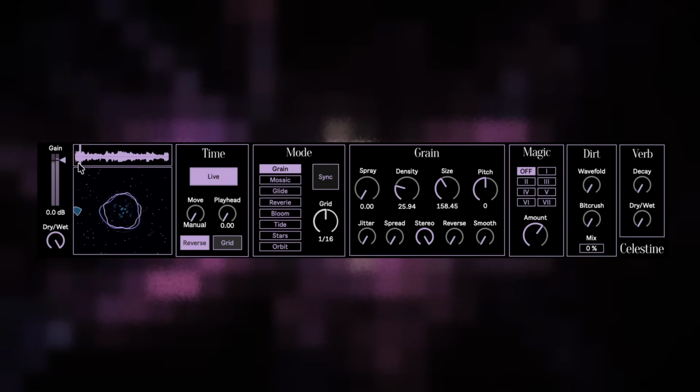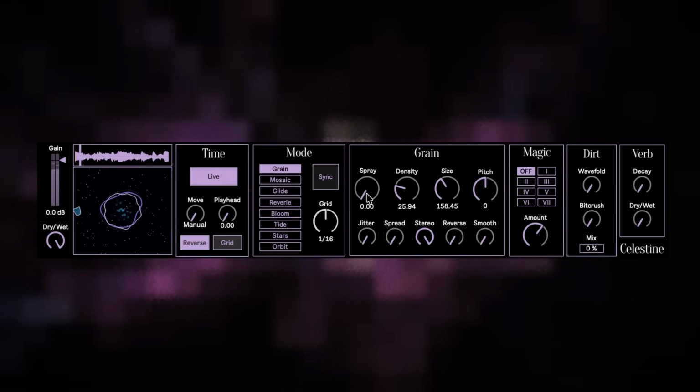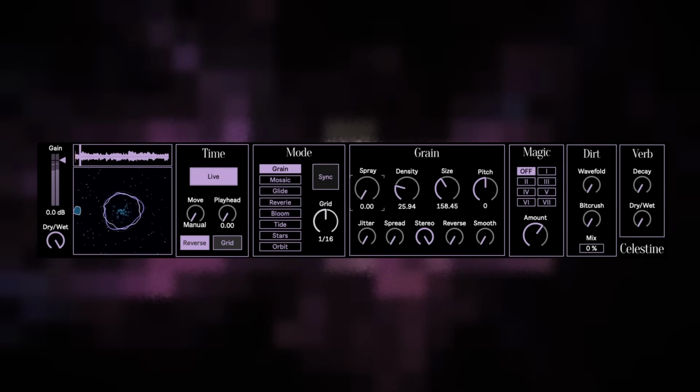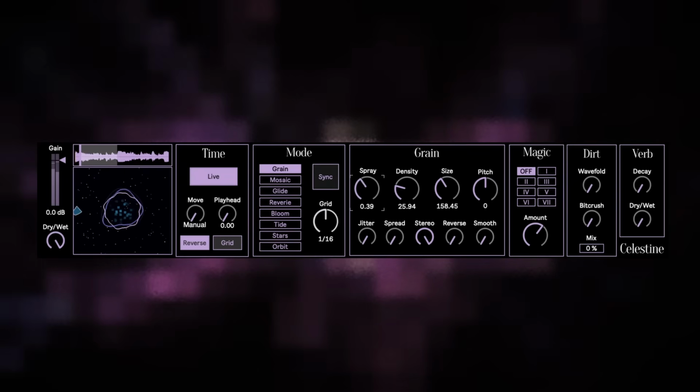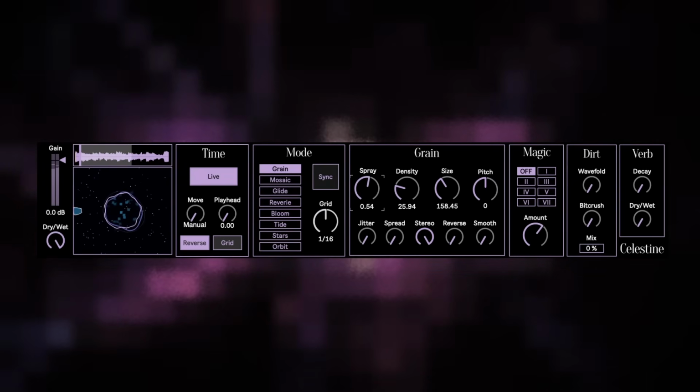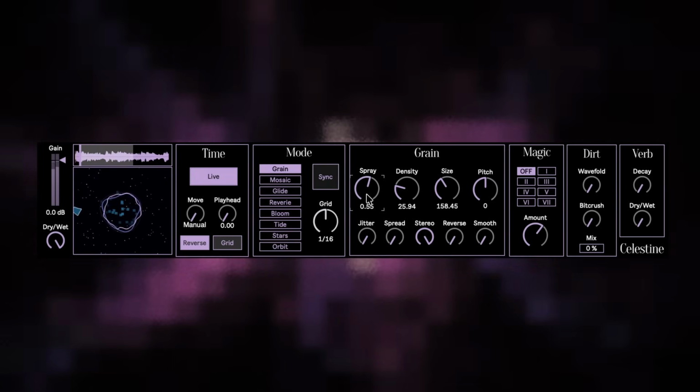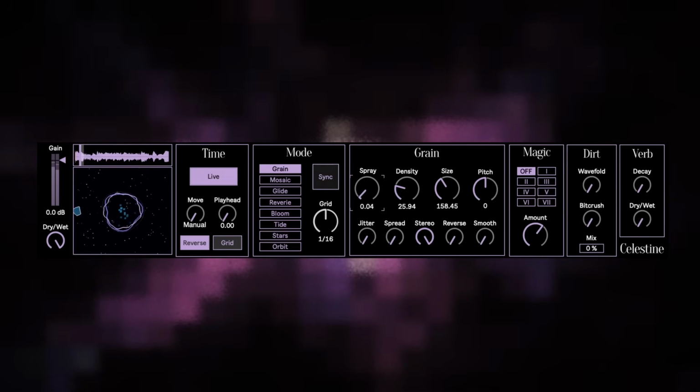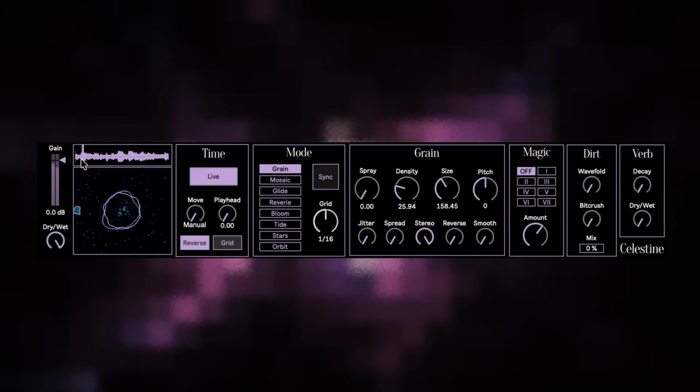And you can also see here the influence that the spray control has over the playhead. So as we drag up spray, you'll see the actual distance within the buffer where we will now be able to grab grains from. And when it's turned off, we're only going to be getting grains from exactly where the playhead is.